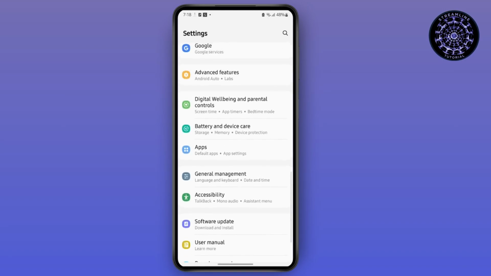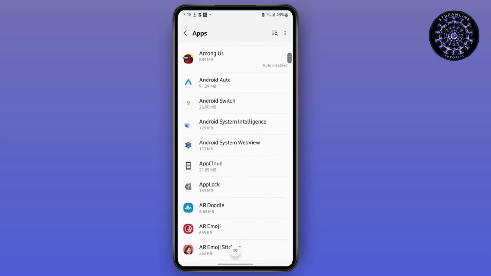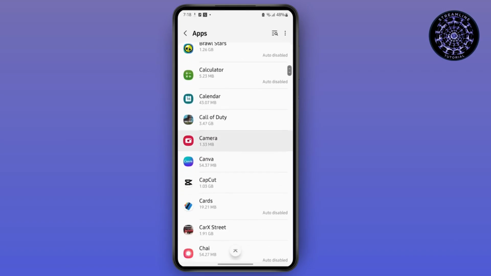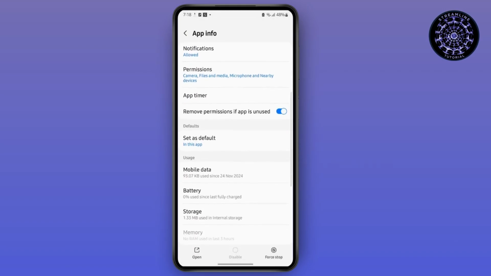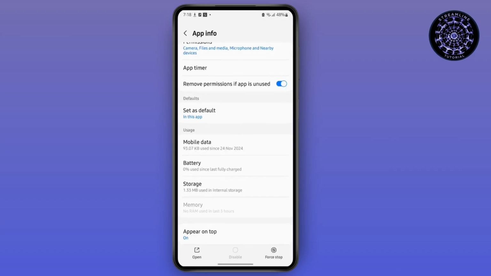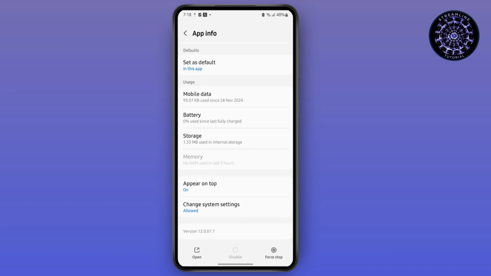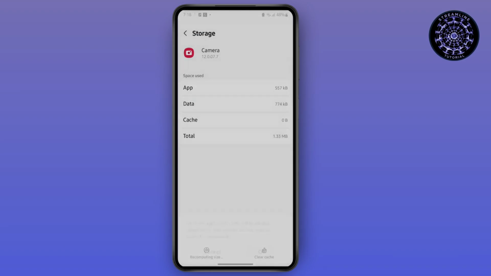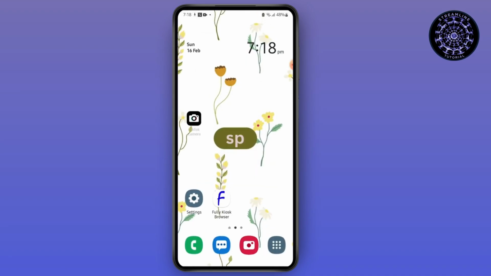After that, go back and then go to apps. Now locate your camera application. After that, go to its storage section and then tap on clear cache. You can also reset camera settings. Simply go to storage and then tap on clear data and you will be done.